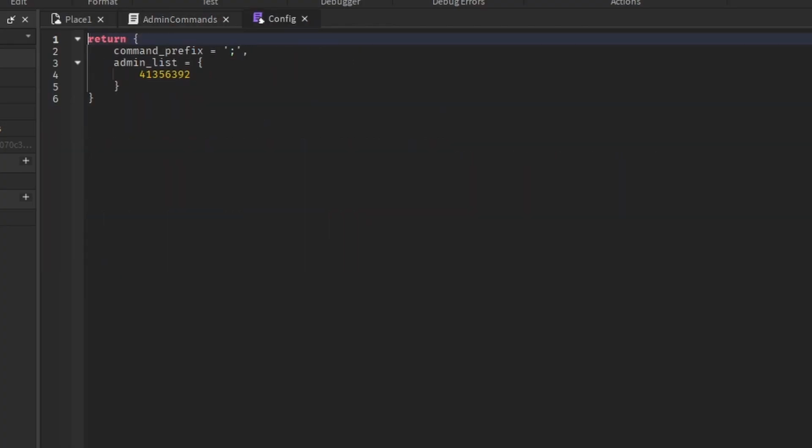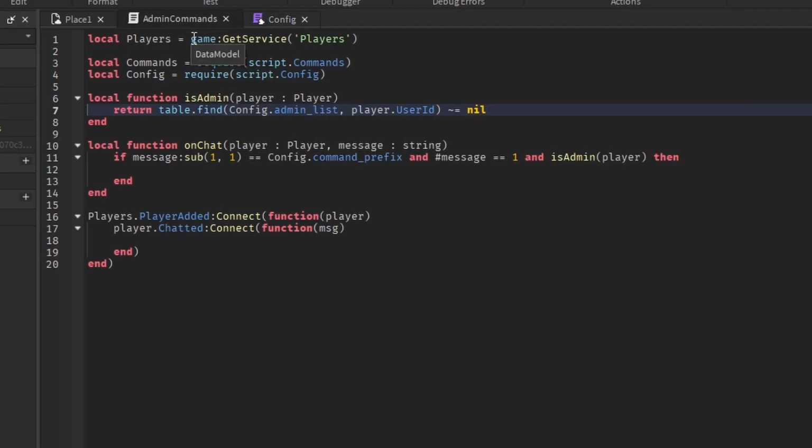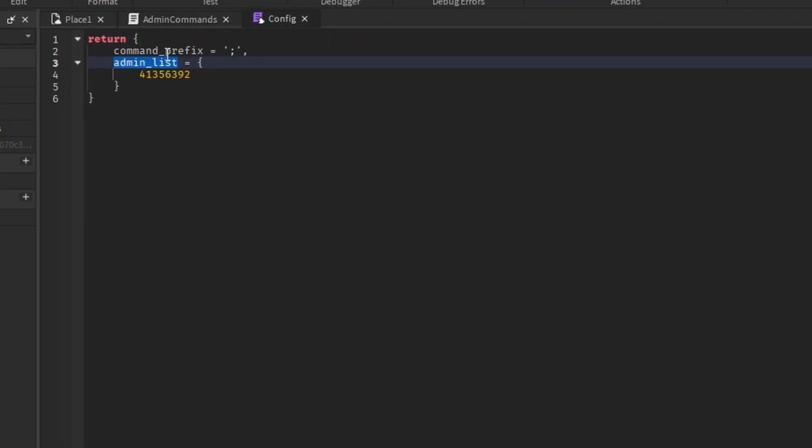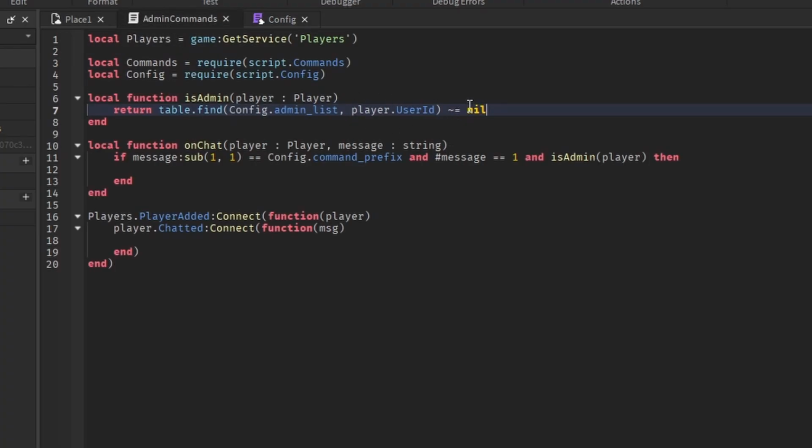So this will pull all of the admin IDs from here. It'll shuffle through all of them, and it'll find out if the player that's trying to send the command is an admin, and if so, it'll return the number that's inside of this list here. And we're just checking to see if that number is nil. Now, if the number is nil, it will return false, so the player is not an admin. But if the number is positive and it is a number, it will return that number. So now we have that set up. We now have the isAdmin function set up properly.